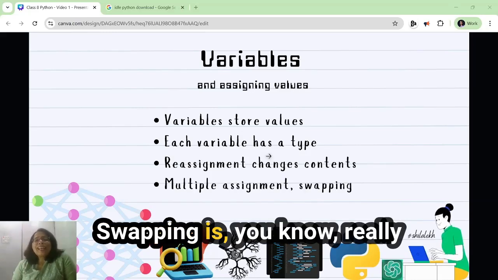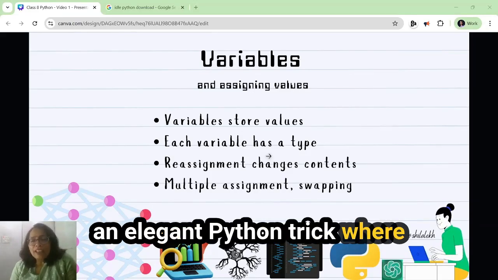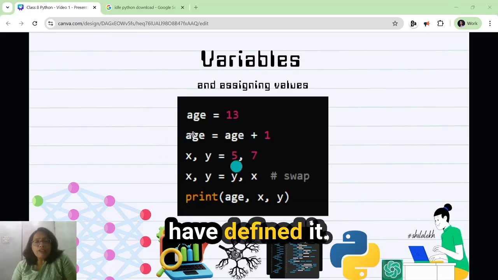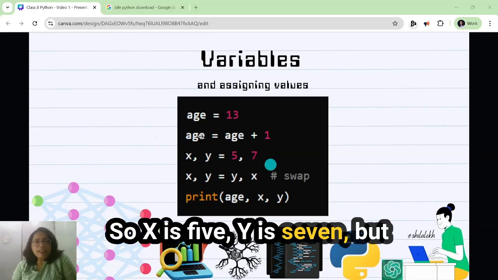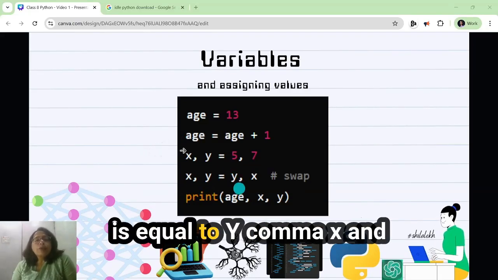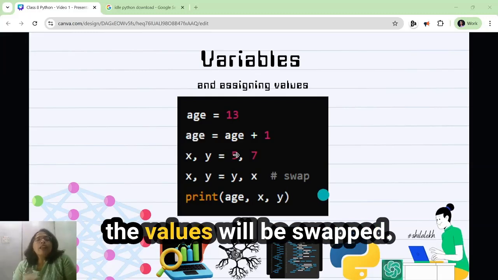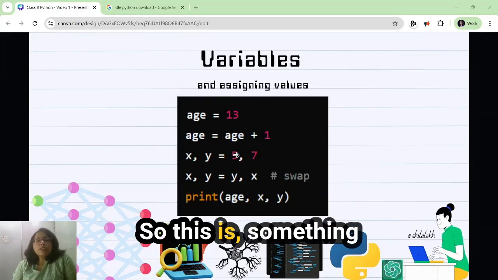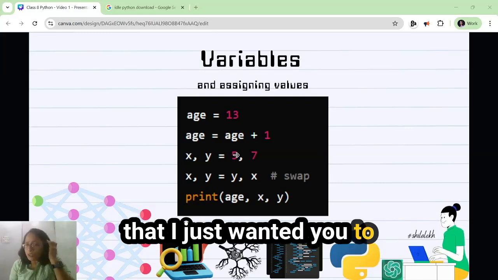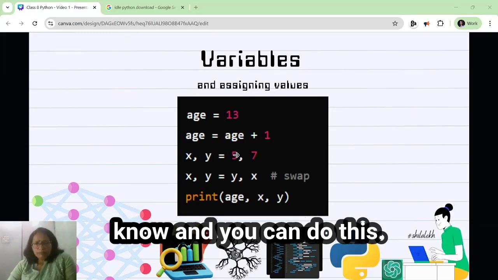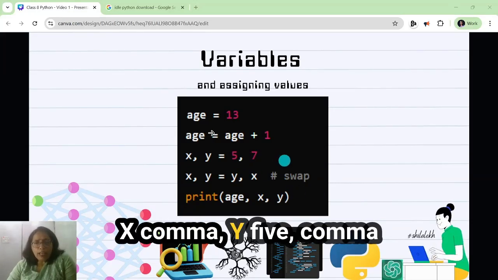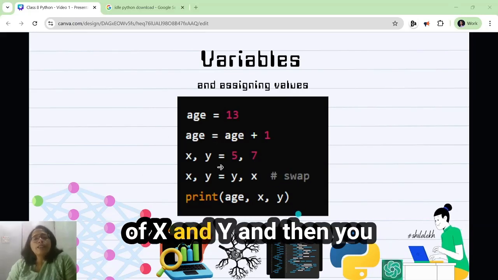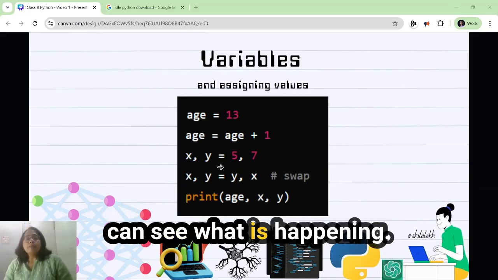Swapping is really an elegant Python trick where you do something like this. x, y, you have defined it. So x is 5, y is 7. But then you say x, y is equal to y, x, and the values will be swapped. This is very unique to Python. So this is something that I just wanted you to know. You can do this x, y, 5, 7, do the swap, and then try to print the values of x and y, and then you can see what is happening.